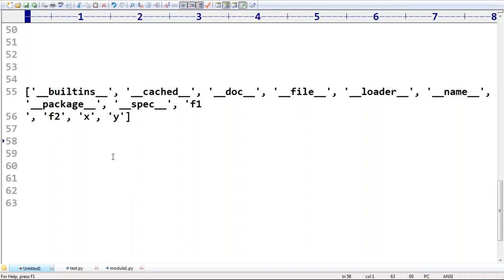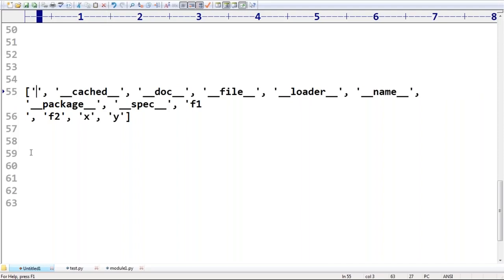How to print members of a particular module? By using the dir function. For every module at the time of execution, the Python interpreter will add some special properties automatically for internal use. Which properties are going to be added? __builtins__. Are you getting that? What is the first one? Can you spell it out? __builtins__.